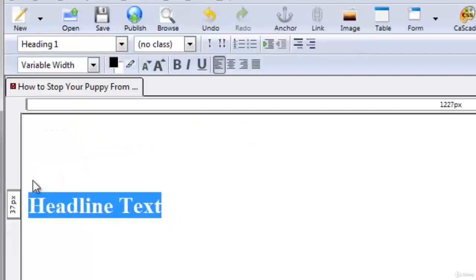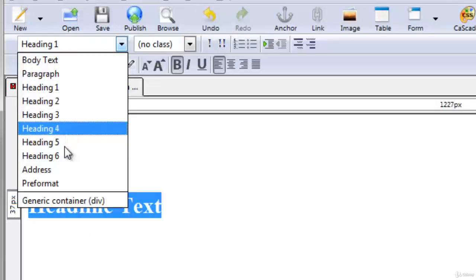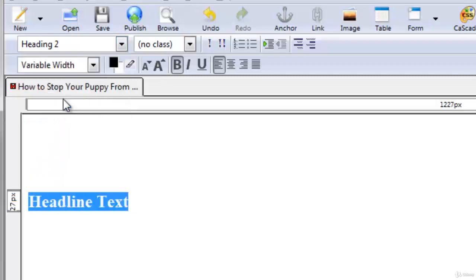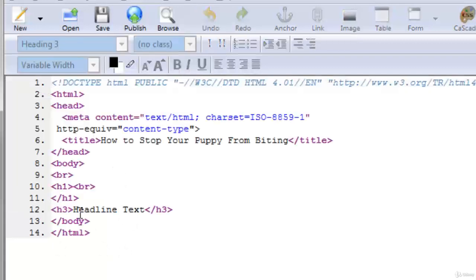Of course, if we highlight this again and change to heading 2, you see how it gets smaller? Change it to heading 3 and it gets smaller. The greater the heading number, the smaller we get. If you think about the Olympic analogy that I talked about earlier, that's how it works. So obviously this is heading 3. If we take a look at the source code here, we can see it starts with H3 and then it closes off.